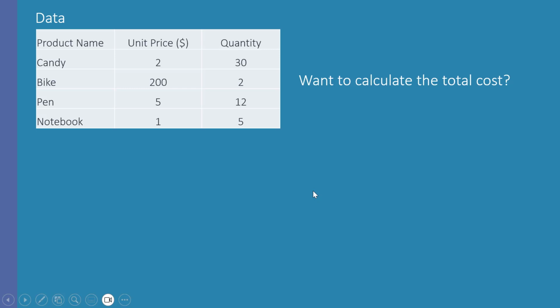Here I show sales data. The first column is the product name: candy, bike, pen, notebook. The second column is the unit price for each product: $2, $200, $5, $1. We also purchased a quantity of each product: 30 candies, 2 bikes, 12 pens, and 5 notebooks. So the question is that we want to calculate the total cost of the purchase.